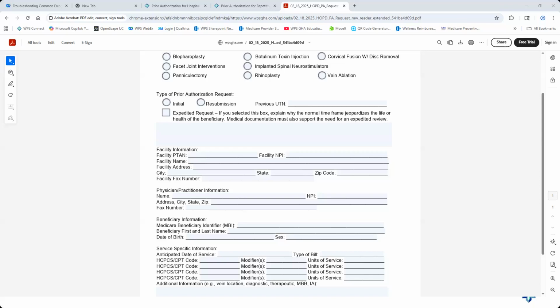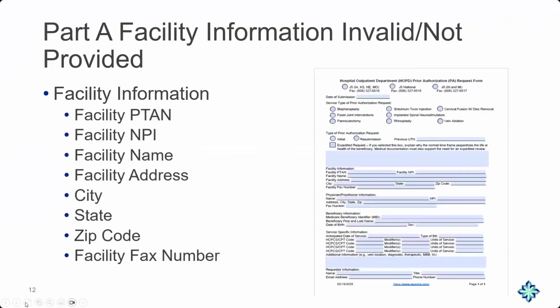So when you're filling out this beneficiary information on this form, you're going to want to make sure that that MBI is what's shown on the card and that the beneficiary's first and last name is also matching that card. Let's go back.